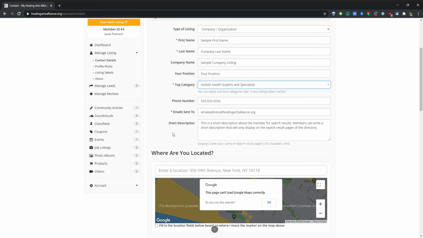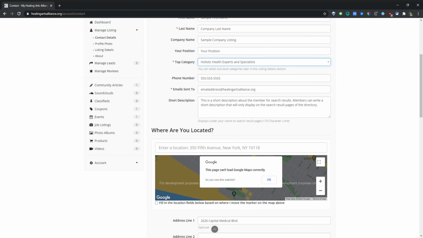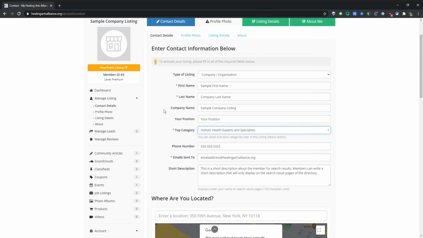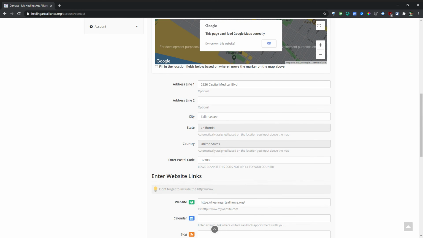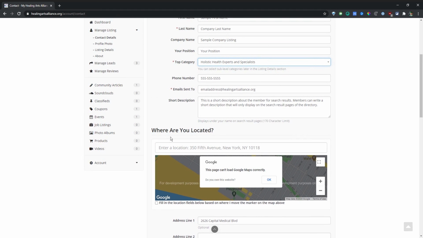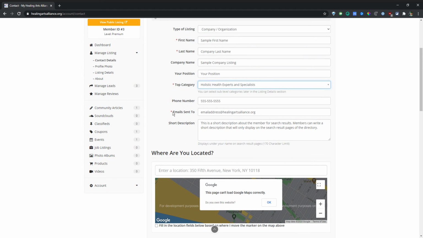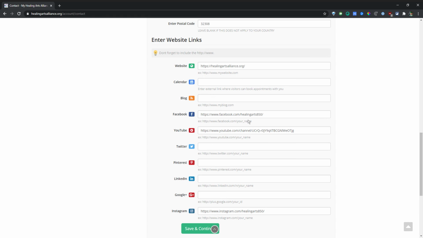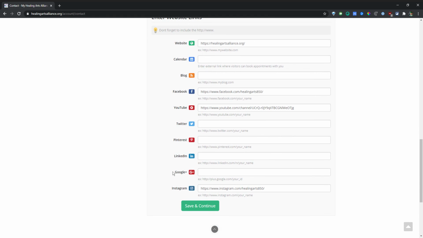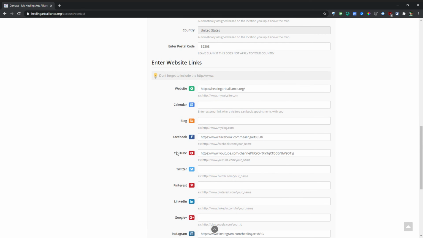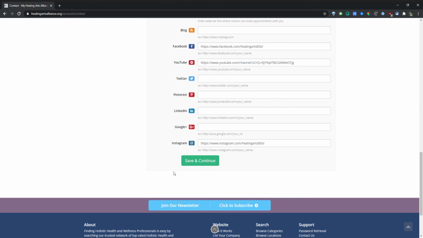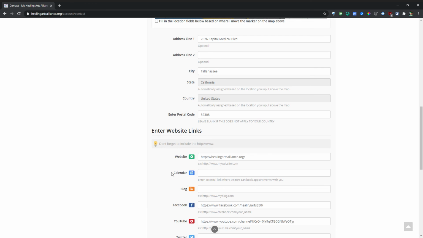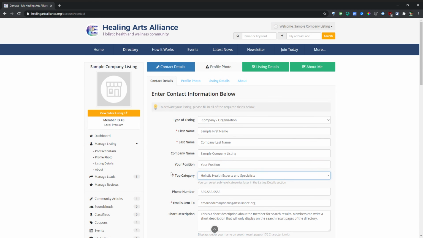So then phone number, contact, email address, a short description about your listing, about your business, then your address, and these are optional, of course. Anything with a star is required. Anything without is optional. And then you can have different links to different social media websites and that sort of thing. Make sure that you save at the bottom when you're finished so that it updates your account. And that's it for this section.